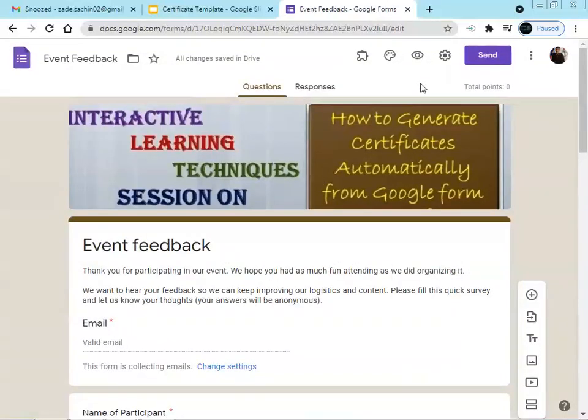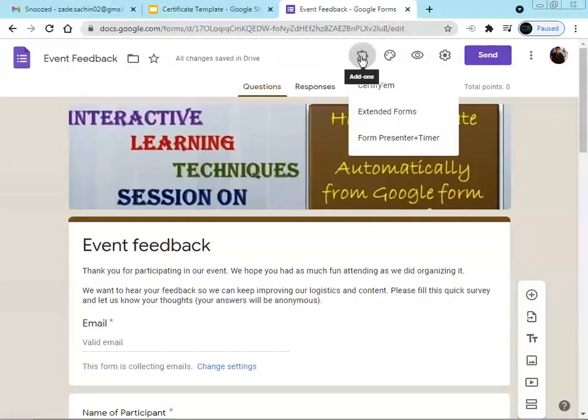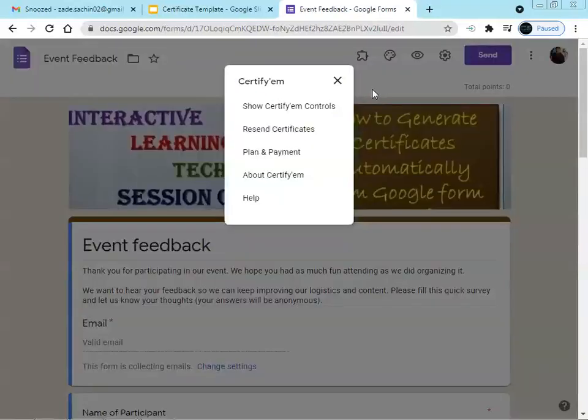Now the question is, from where can we see it? At the top, before the customized theme, we are getting one option, that is the add-on option. Just click on the add-on option. Here we will get Certify'em, and here we are getting a number of options. So if we are going to create a link the first time, we have to select Show Certify'em controls. The resend option is used for resending the certificates to the participants if in any case the participant did not receive the certificate.